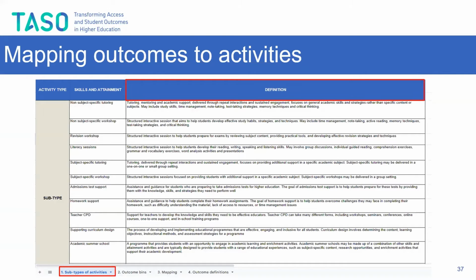And this is where the definition section of our practical spreadsheet comes into play, because I can look at literacy sessions here and see, okay, literacy sessions is a structured interactive session to help students develop their reading, writing, speaking, and listening skills, and so forth. But then I can also look at the subject-specific tutoring side. Sorry, Ren, can you just click twice, please? Subject-specific tutoring is tutoring delivered through repeated interactions and sustained engagement, focusing on providing additional support in a specific academic subject. And thinking to myself, actually, that sounds like what my tutoring program is at the moment. So boom, this is what my activity subtype is.